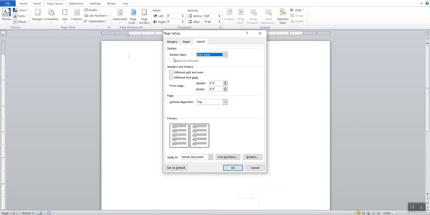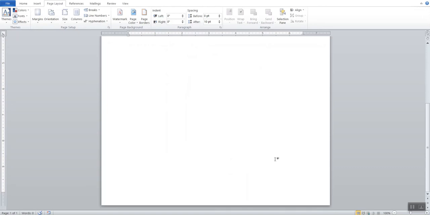Click on layout, and in section start we will set it as even page, so that the left side page will be the even and the right side would be odd. We will have both left and right side of the pages so that we can bind it in our planner. Click on OK. Then first we are going to create the first page.